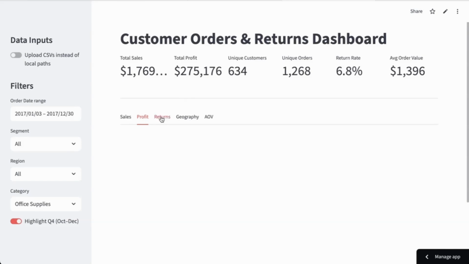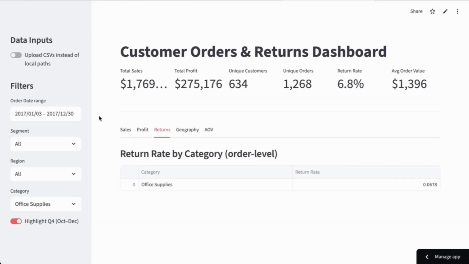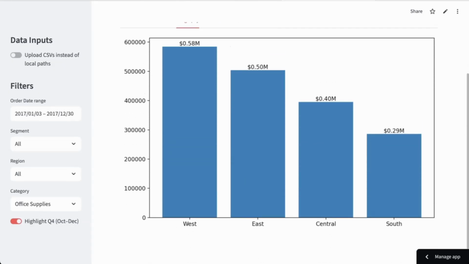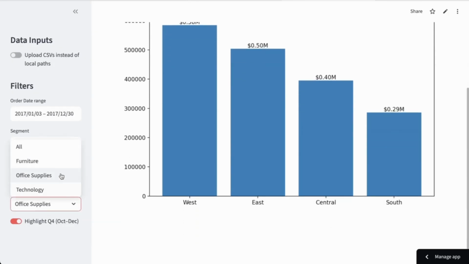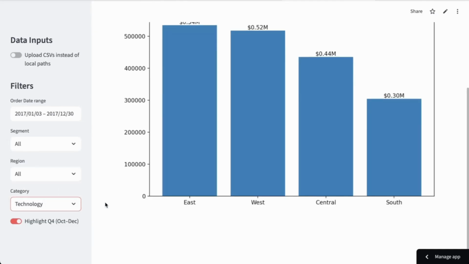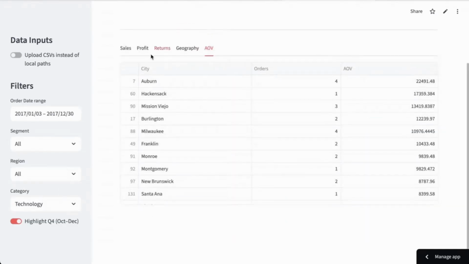What's under returns? Okay. This shows the return rate currently for office supplies. Now geography. Okay, this shows sales by region. Let me change the category to furniture. Okay, it updates that. Let's look at technology. Okay, it updated that. Nice. What's AOV? Must be average order value. These are the top cities. Okay, not bad for a first iteration on the dashboard.